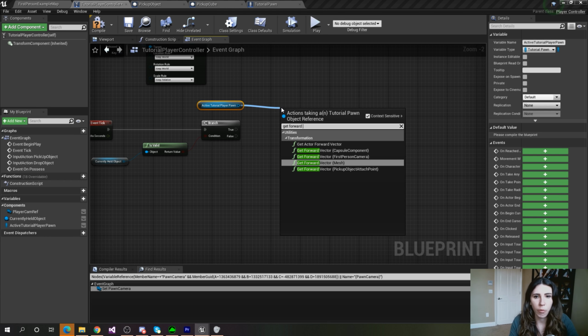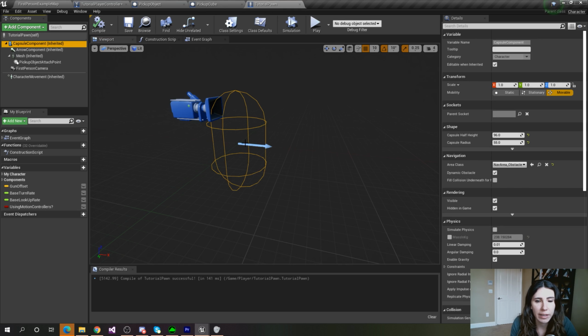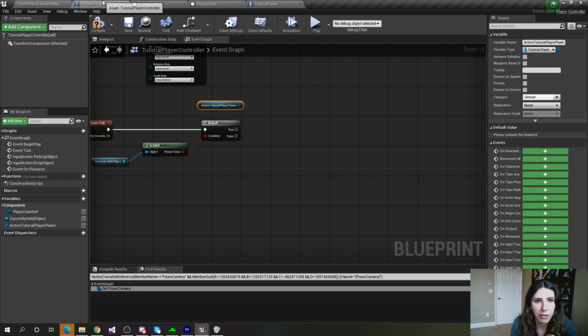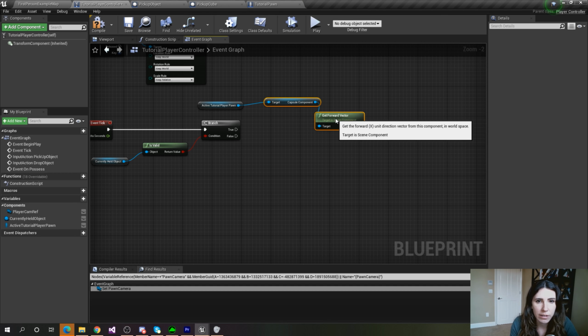So let's just get the forward vector of the capsule component. Really, the capsule component is the top level component in the pawn, so it's probably just going to end up taking this little arrow forward vector here out of the belly button, which is fine because we're going to do some calculations on it. So let's get the forward vector of the capsule component just to start.